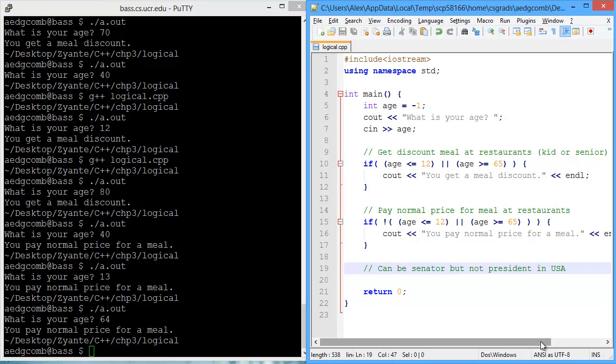Alright, we have one more condition we'll try, which is that at whatever your age, we want to let the person know if they can be a senator but not president. And in the US, you have to be 25 to be a senator, and you have to be 35 to be president. So what we're really saying here is if you're at least 25, but you're not 35 or older.